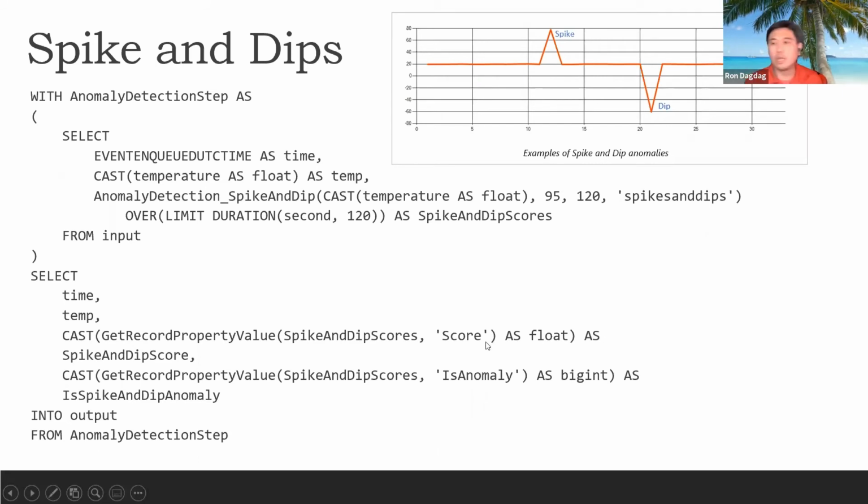Sometimes you want to tweak that score to get better information, get better detection. So what you're trying to do here is you're detecting a spike and a dip.